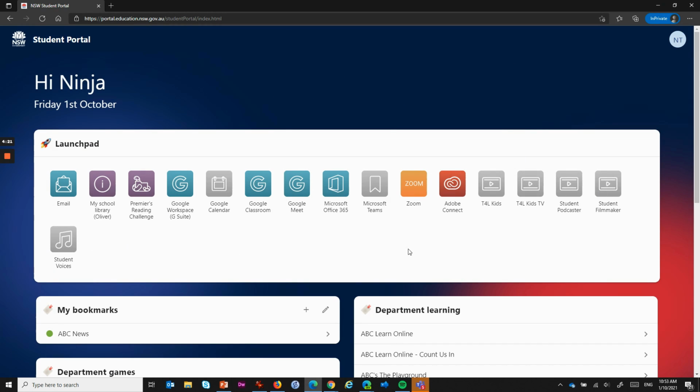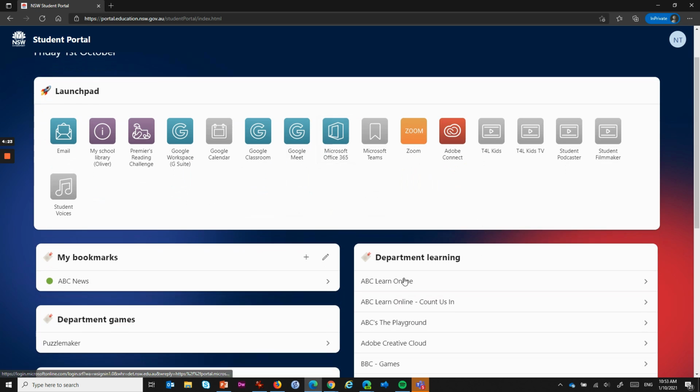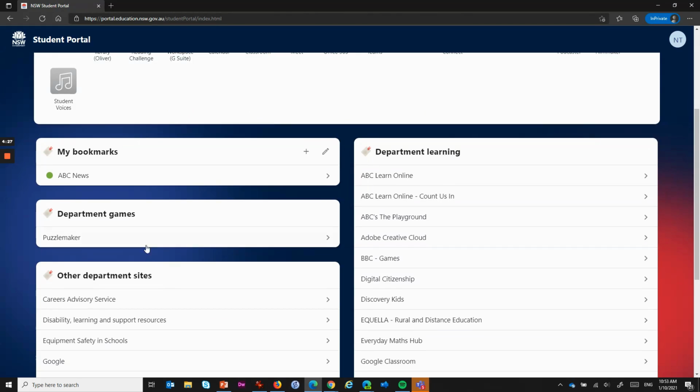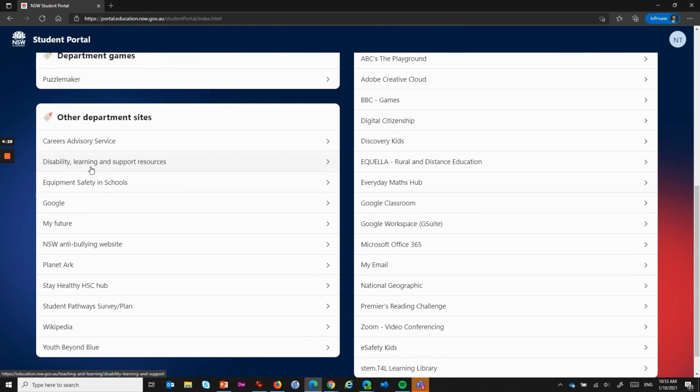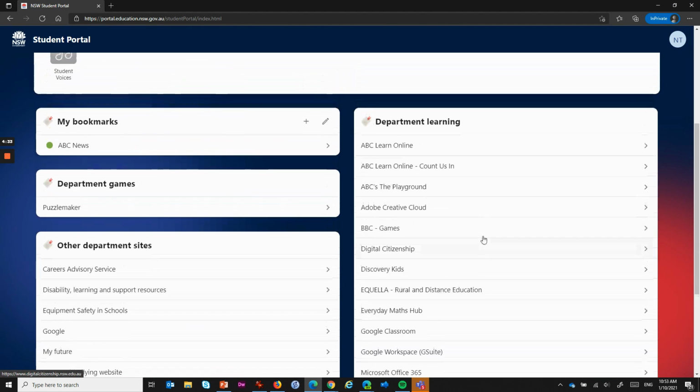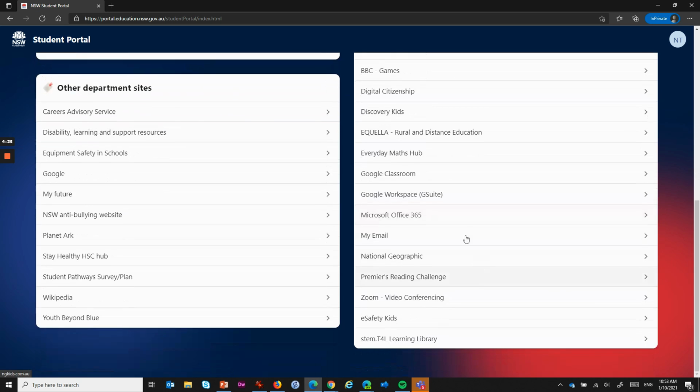Again, teachers will be able to customize the icons that appear in the launch pad. The students can add their own bookmarks, and they've got some other department sites that are added for high school students as well, and some slight differences in the department learning area.